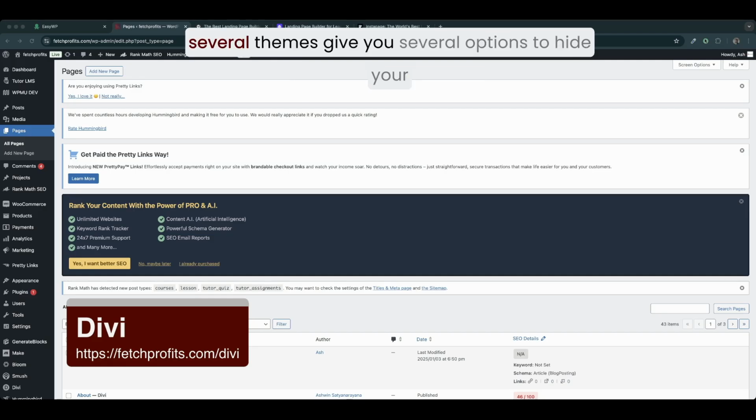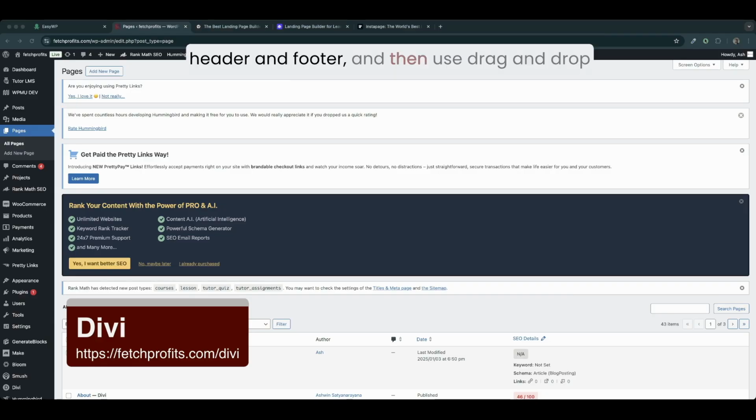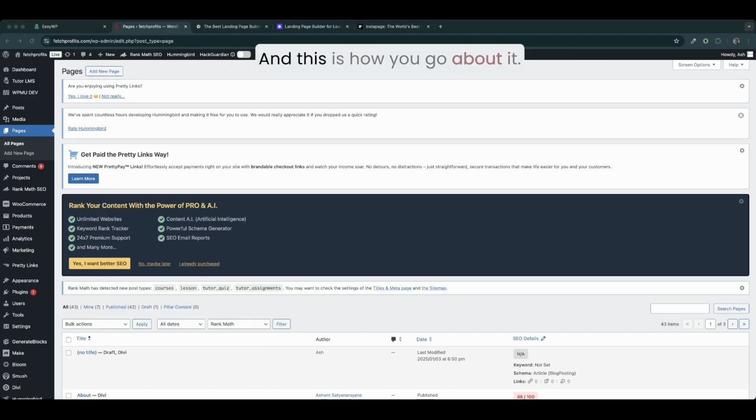Several themes give you several options to hide your header and footer, and then use drag and drop builders to be able to create your landing page. And this is how you go about it.